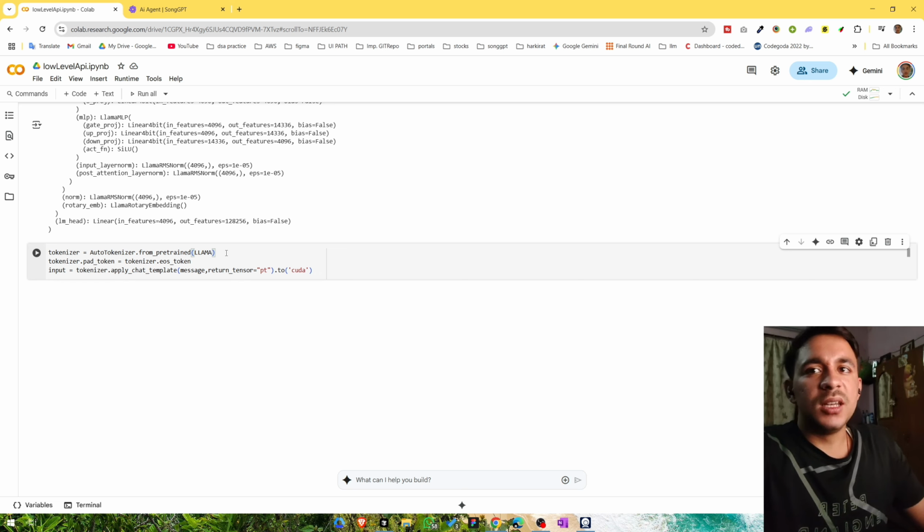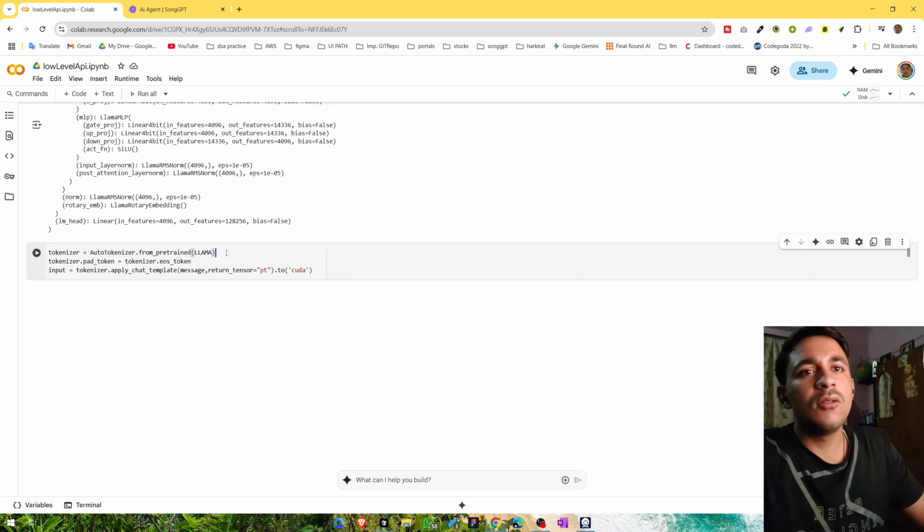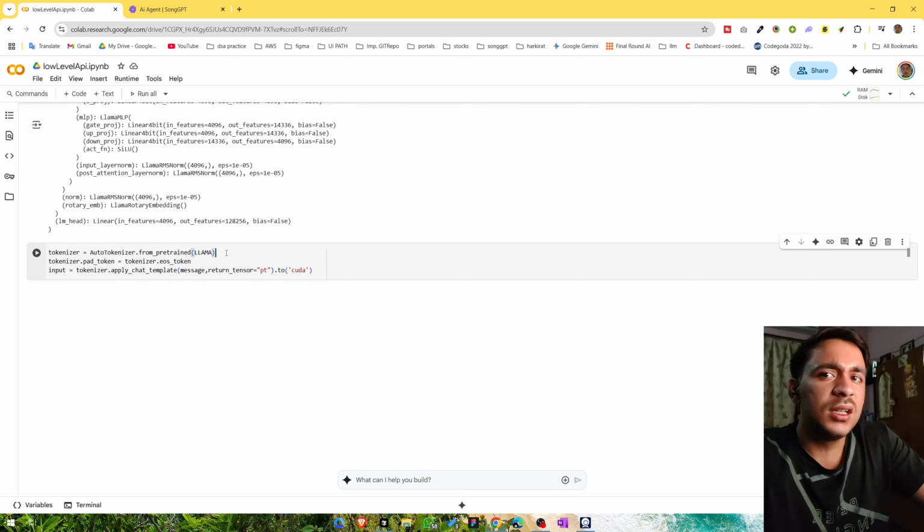Okay, let me explain this line. tokenizer equals AutoTokenizer.from_pretrained. This loads the tokenizer. Think of it as a translator that converts human text into numbers that AI can understand. Each model has its own language of tokens.